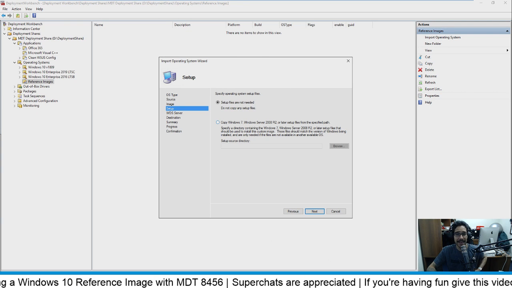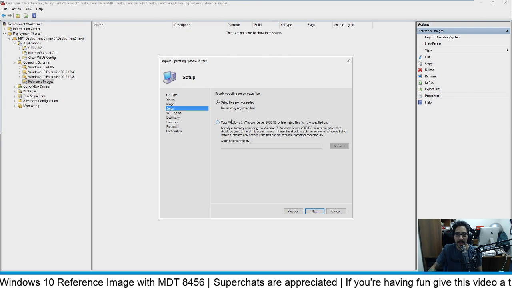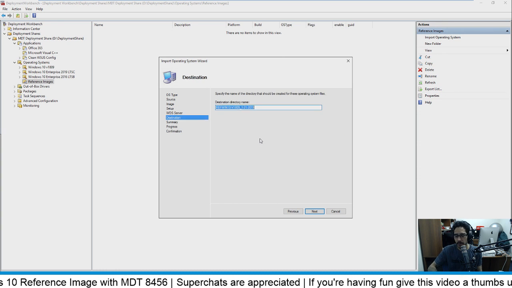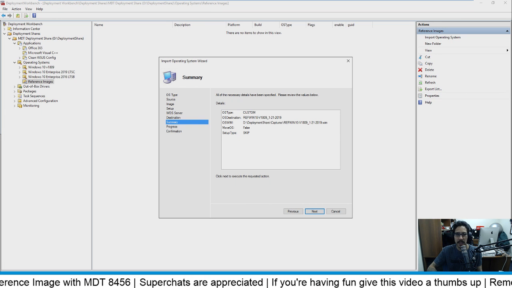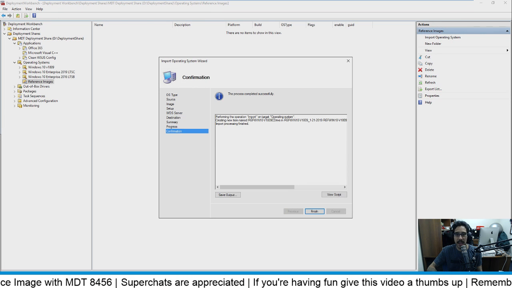Setup files are not needed. If you do have a setup file, you could pick it here, but I left it as the default. And destination, I left it as the default. Summary, progress, next, and you're done.